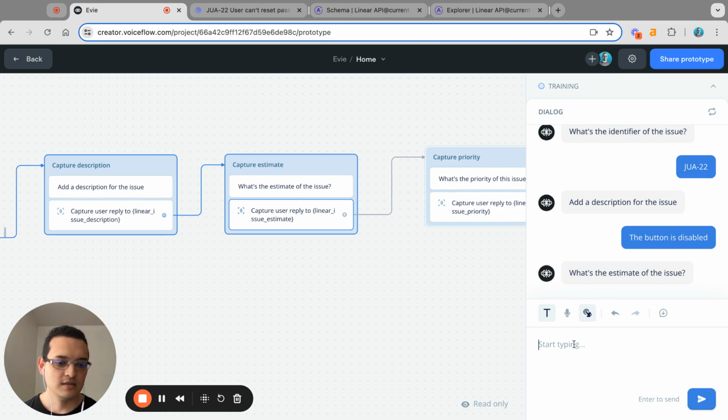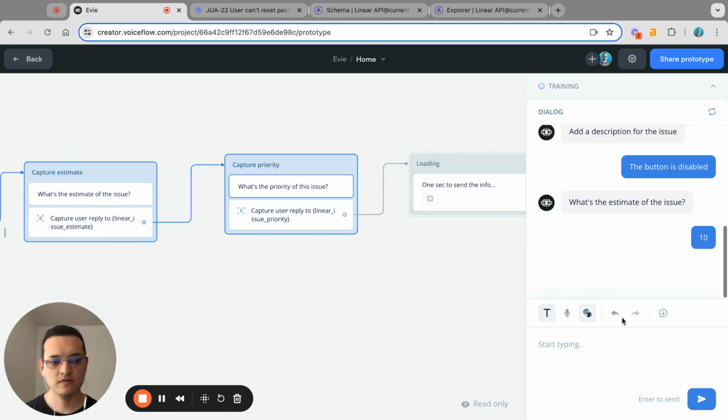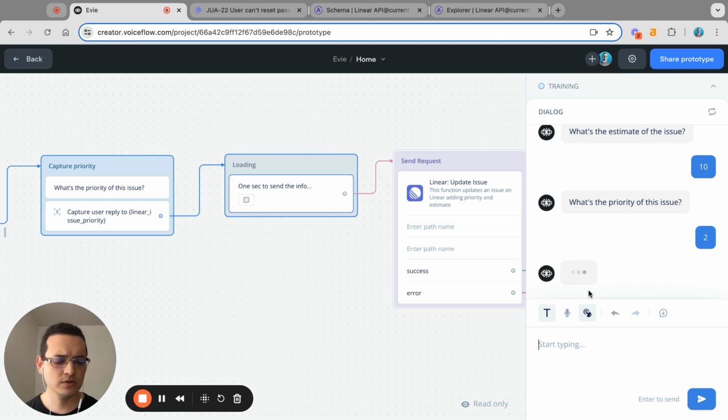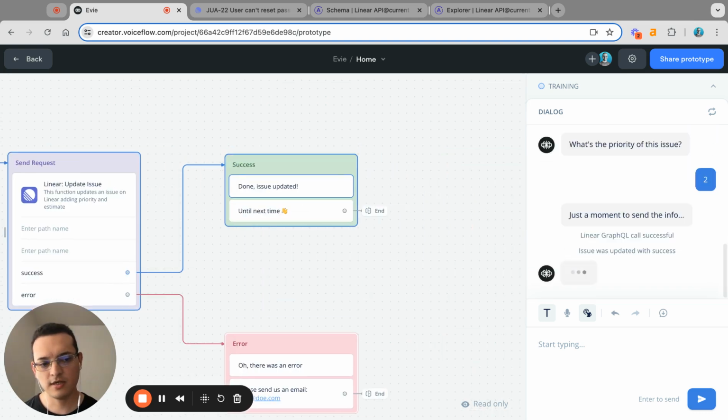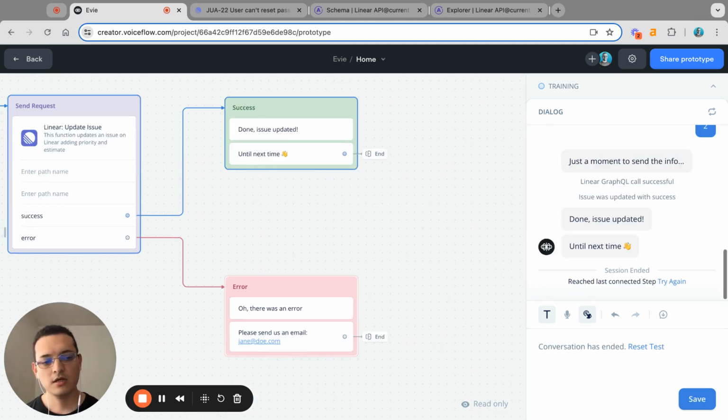Then what is the estimate? You can use, I don't know, 10 points of estimation. And in terms of priority, it goes from 0 to 4, I think. So let's do something like 2. You can create buttons, or you can create another workflow, but just to show you how it works. So it says first, yeah, done, issue updated, and then you get some debug messages like the call was a success.